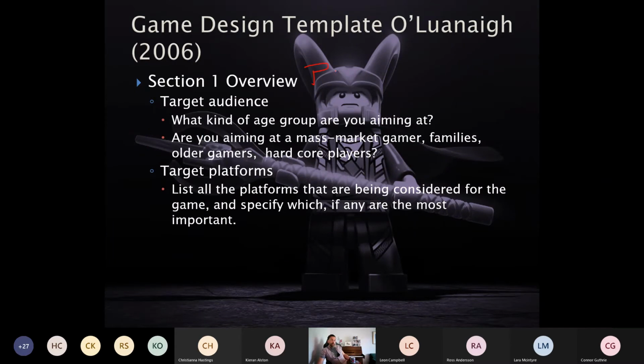So you can use the PEGI. I forget exactly what that stands for. You can use that in order to give it a certificate. Yes. So what kind of age group are you aiming for? That sort of thing. Is it hardcore gamers? Is it older gamers? Is it families? Whatever. Target platforms. You might want to actually state that. Is it going to be a mobile game? Is it going to be on a computer?